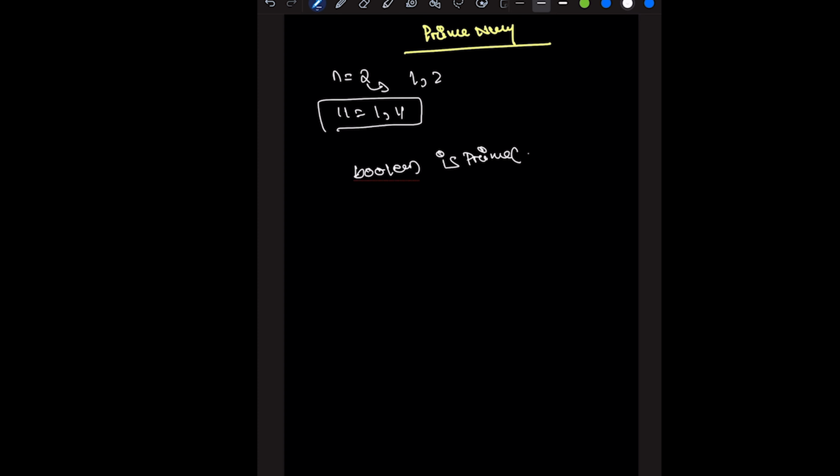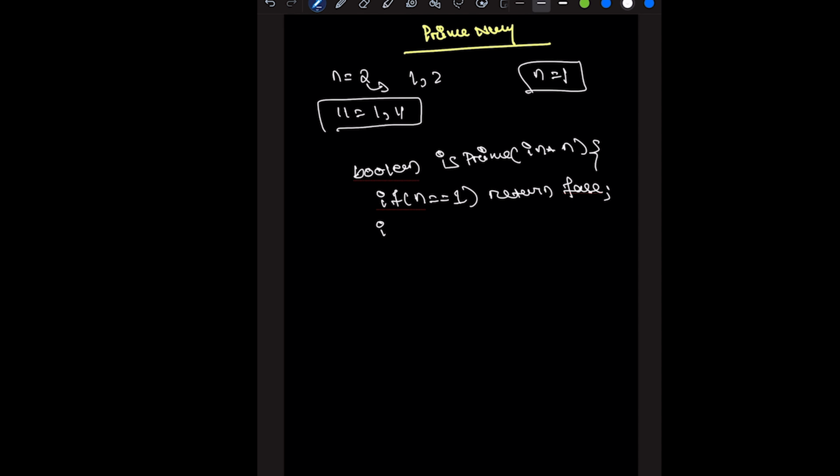input. Firstly, if the input number is 1, then return false because 1 is not a prime number. So we write the first condition: n equals 1, then return false. Then if n equals 2 or n equals 3, it's a little bit confusing, but we will understand it after doing the dry run.